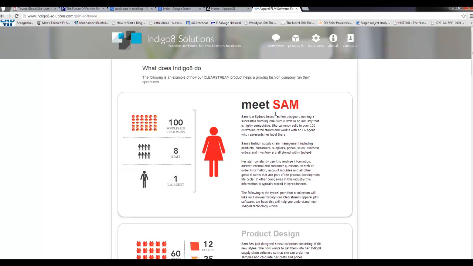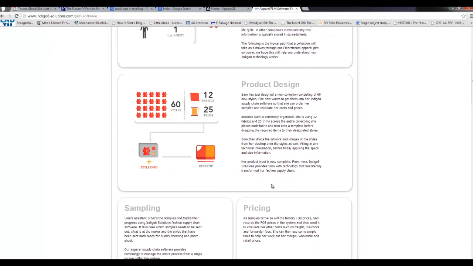And very briefly, let's assume we've got 100 wholesale customers, 8 staff and 1 agent, and they're a fashion designer based in Sydney. The first thing they'll do is start to design their product from a body of information. In this case, let's say for example, they're using 12 fabrics and 25 trims. So they'll mix and match to come up with a range, or a number of styles in this case, that they can apply, all from this one computer software program. So everything's already in the systems.